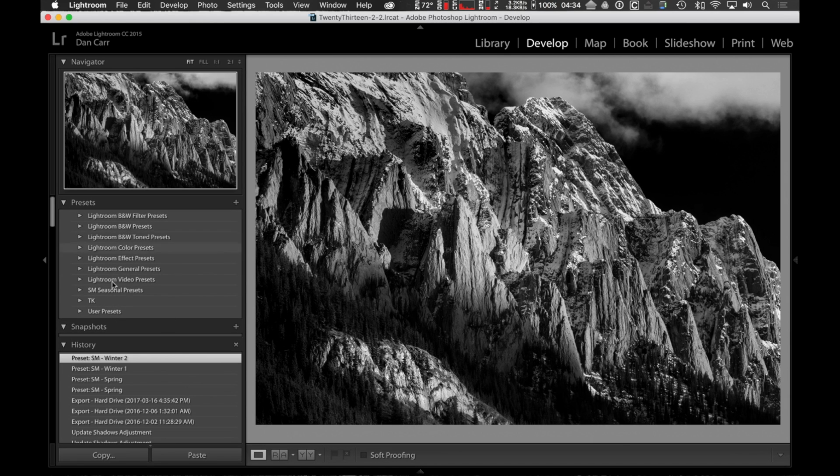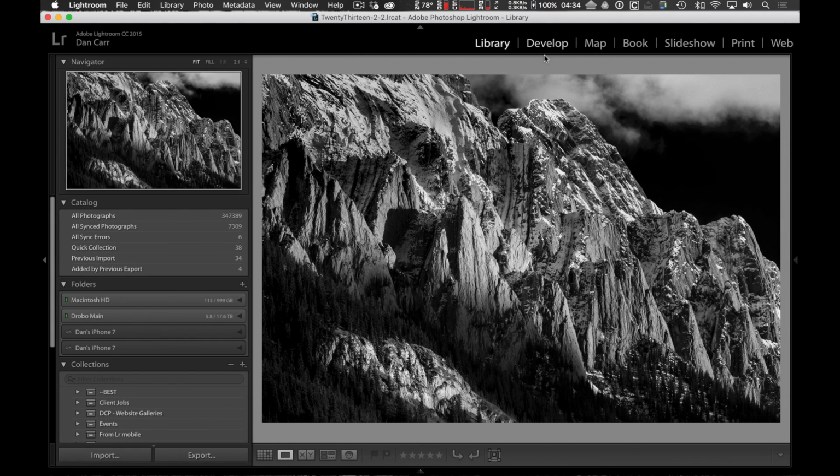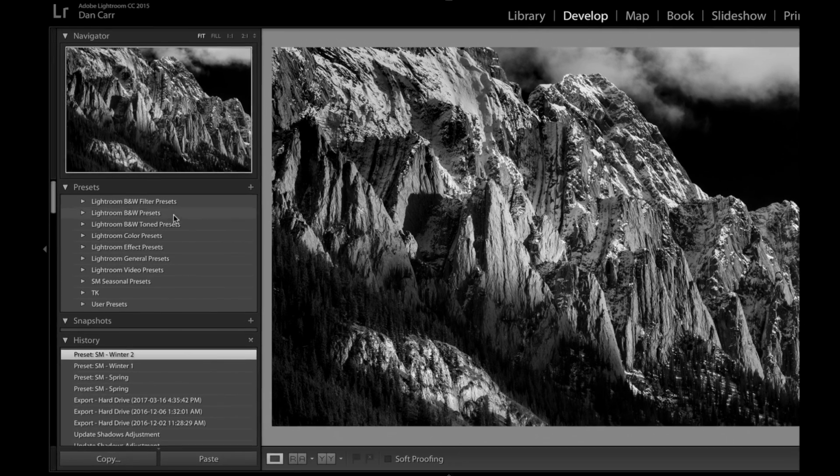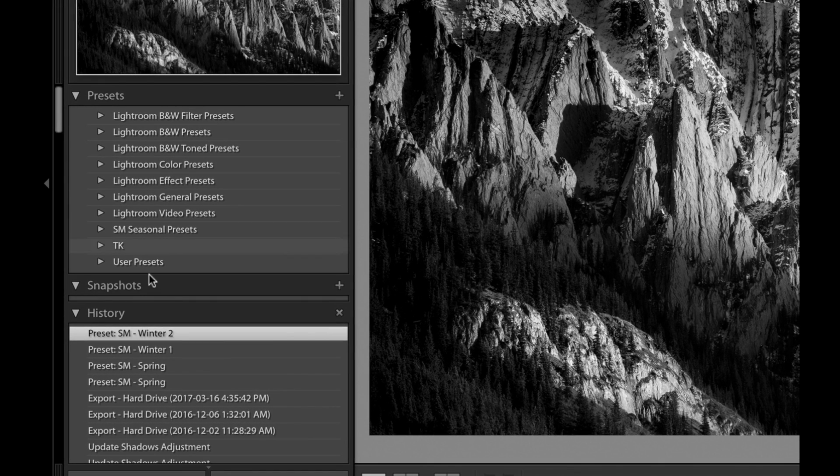Now this is often something that trips people up and they think, where's the preset panel? And the two reasons for that are usually that this is collapsed or that they are in the library module instead of the develop module. When you're in library, you see all of your photos and your collections. You actually need to be in the develop module to see the preset panel.